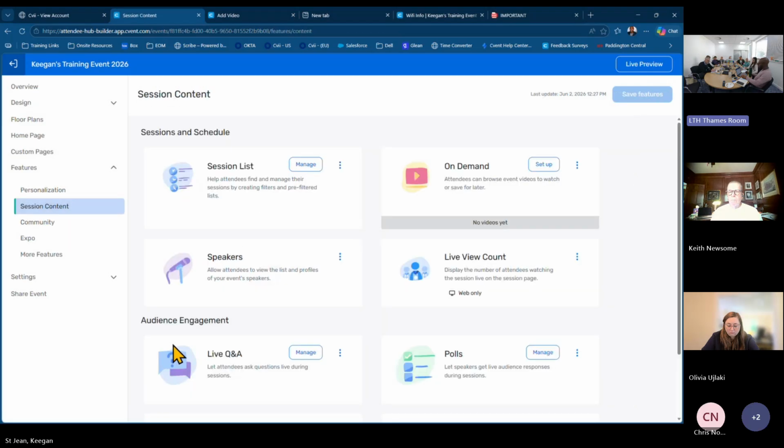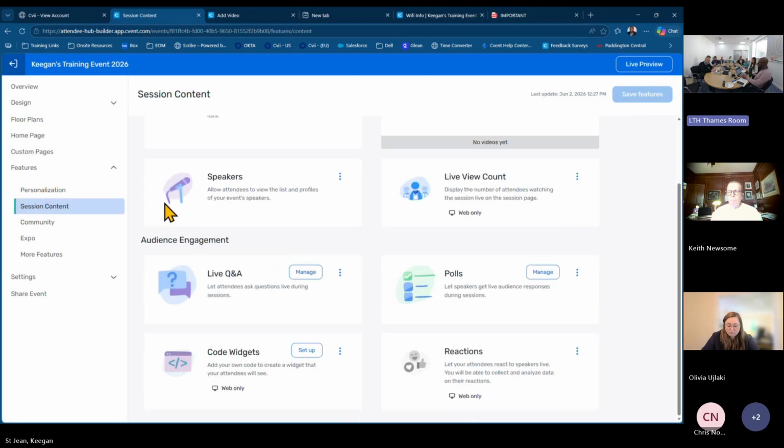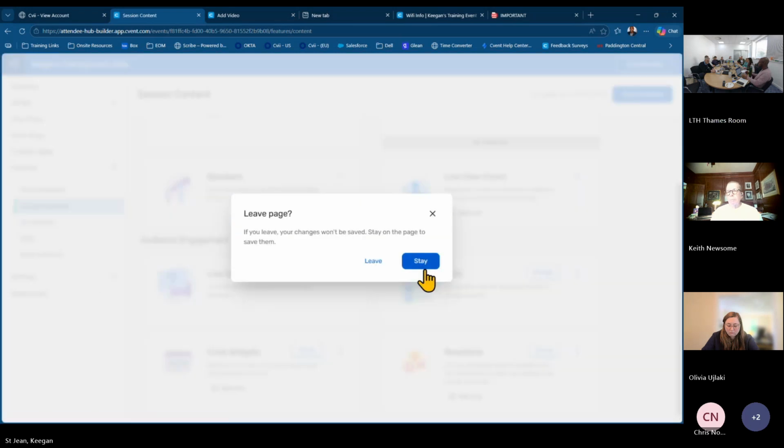Back to session content on the features. Other things that you can turn on that I think are cool are these reactions on the web. So this just allows you to have people give you emojis like heart, thumbs up as the session is going through, and you can report on that as well at the end. Okay.